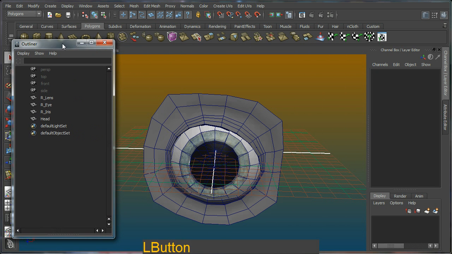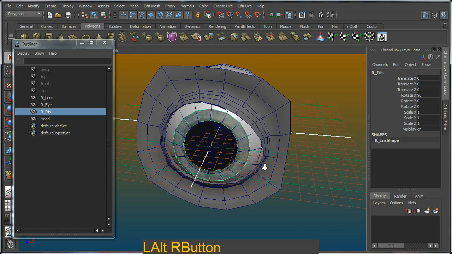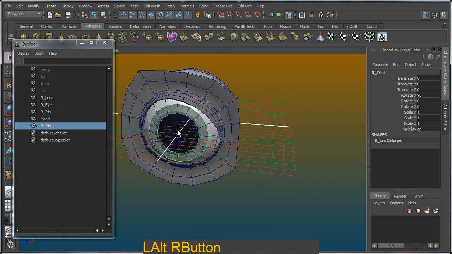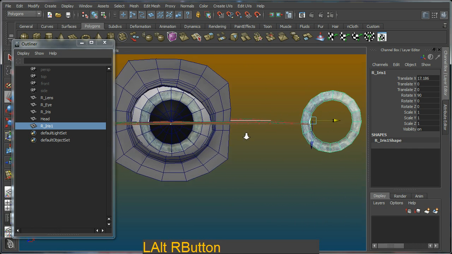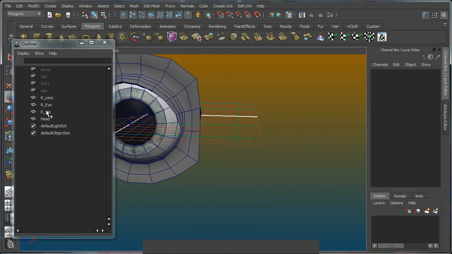Let's begin. I'll click my iris here, and I'm going to create a duplicate of it. I'm going to go Edit, Duplicate, and drag this off to the left hand side here. Actually, before I do that, I need to do some quick changes.